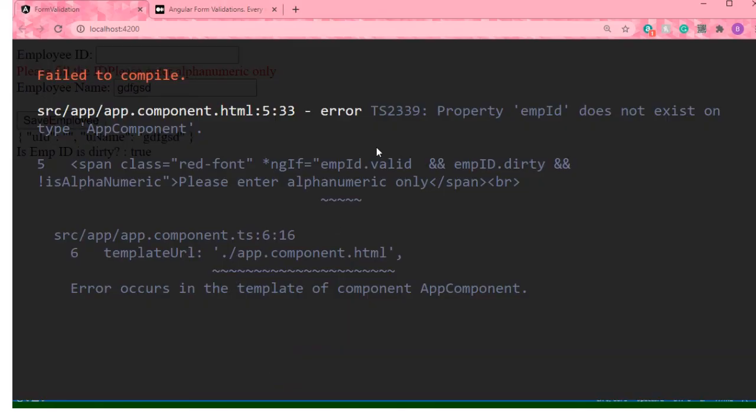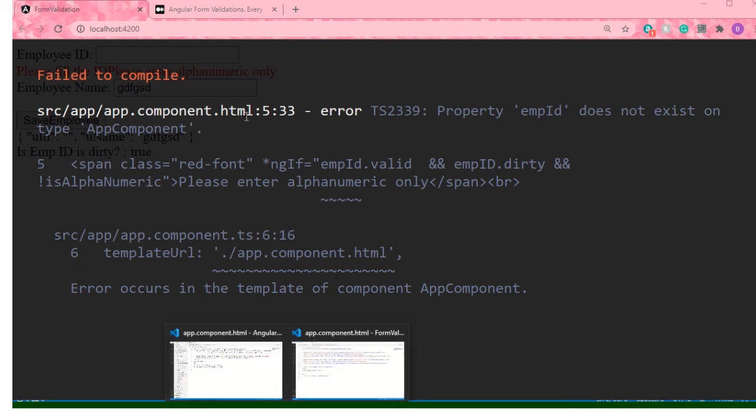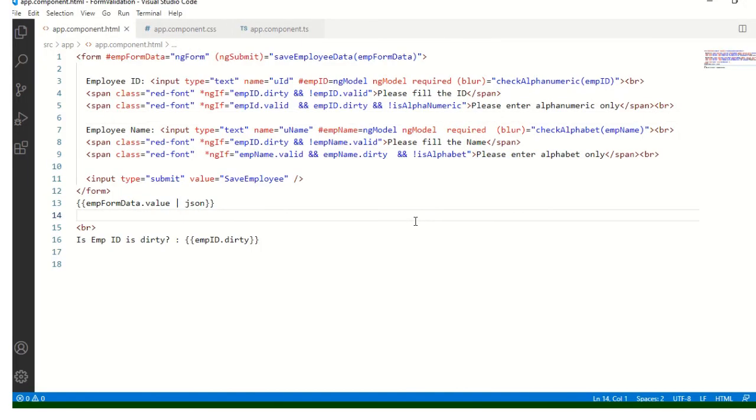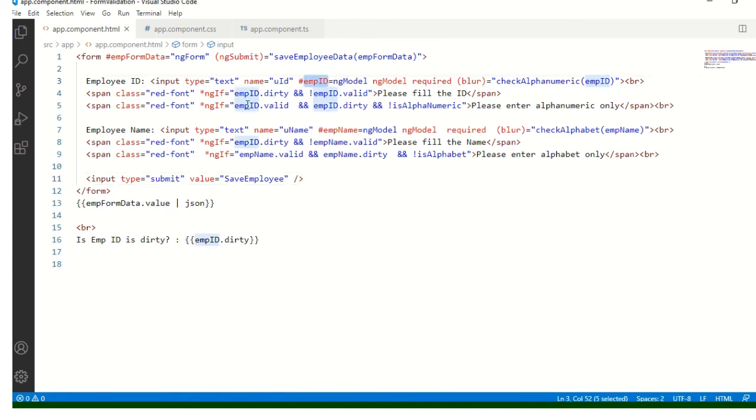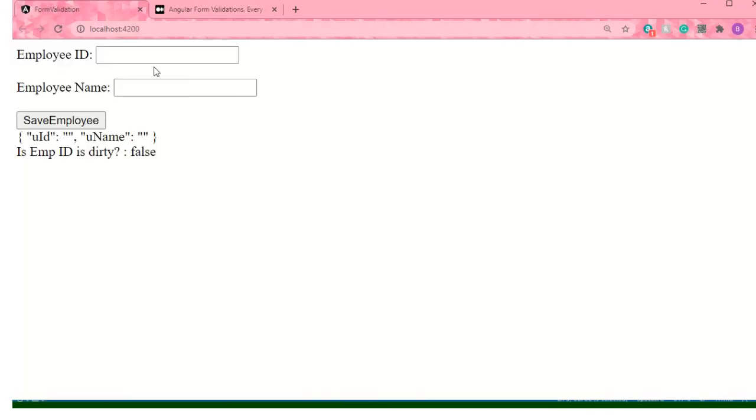So I will go here, some error is there. It's saying that emp id does not exist on type app component. Okay, let's see, line number 533. Okay, emp id, so it is small. So here we have in the reference ID capital D, and it is small, so I have to make it capital. So once I make it capital, the error will go. Okay, why capital? Because the reference ID I am using same. Now error is gone. So I'll test now.